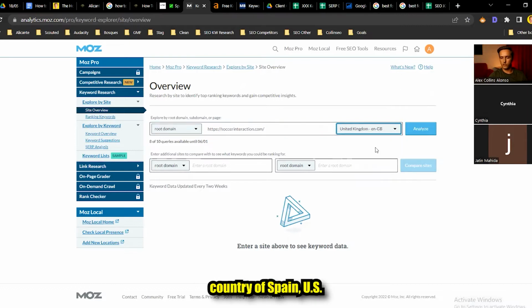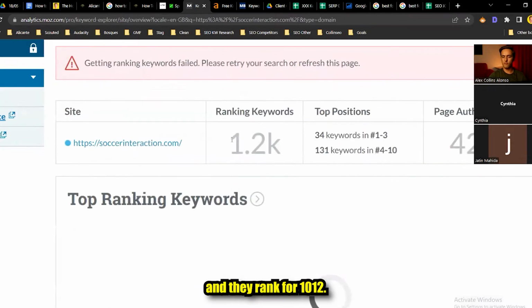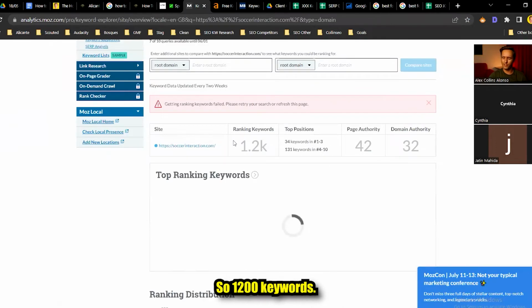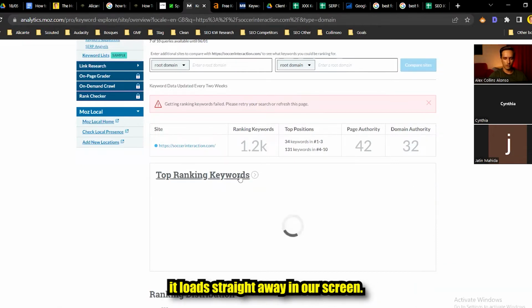Set the target country, always Spain, US, United Kingdom. US for me. So let's do United Kingdom. And they rank for 1,200 keywords. Okay, that's a lot of keywords that we're going to see if it loads straight away on our screen.